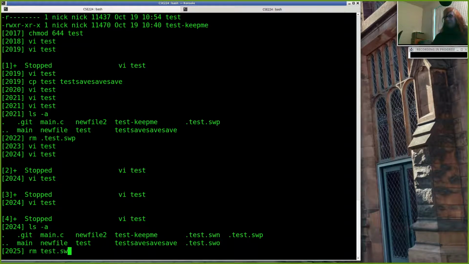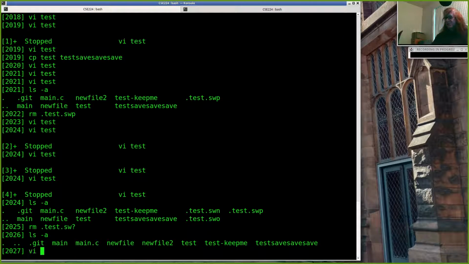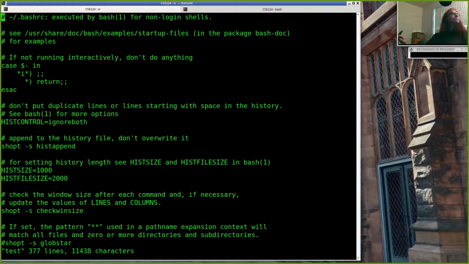So I can remove .test.sw, I'll just do a question mark. And now those are all gone. And I can do my vi again.